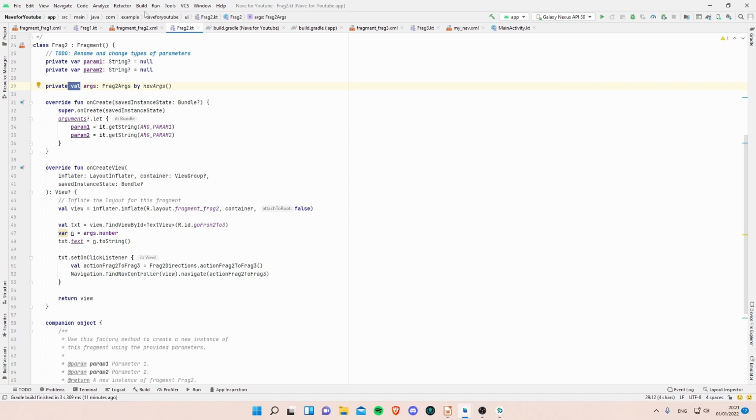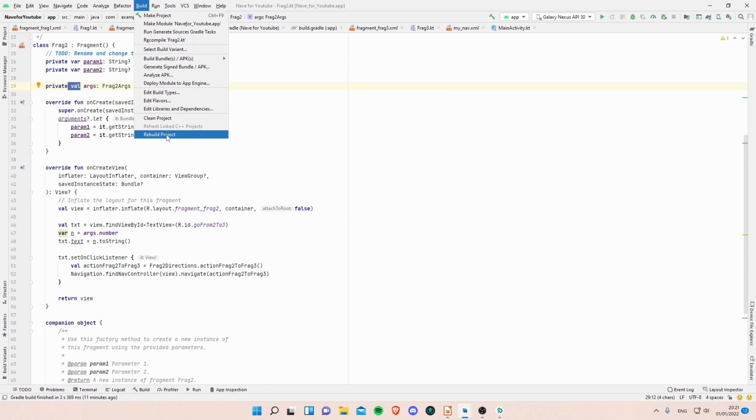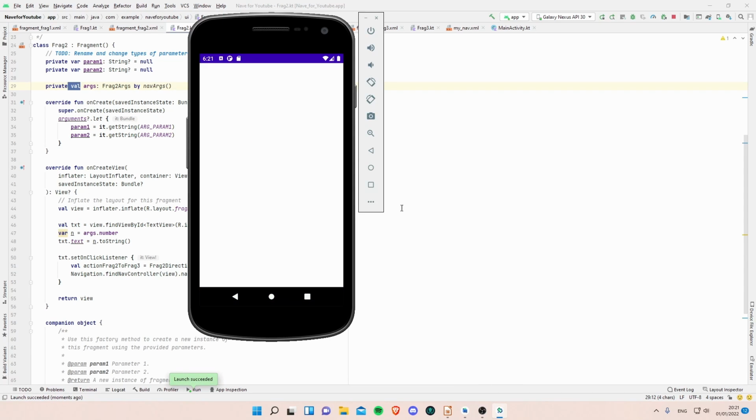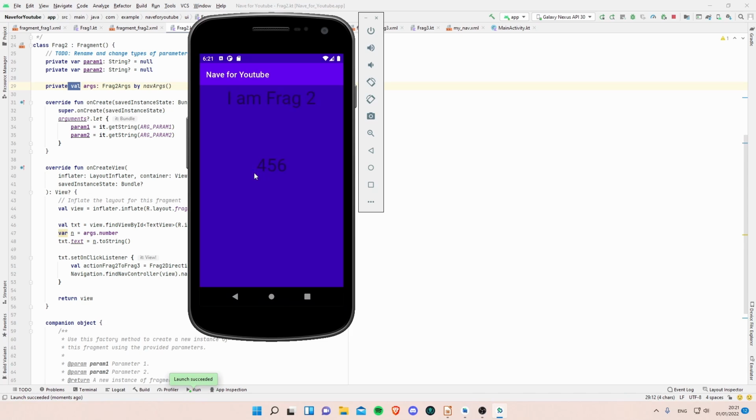So let's recompile and rebuild and see it running. So we go to fragment2, and you see 456 here. Remember, the default value is 123, so this shows that the information did actually go through. So that's all for the demonstration. I hope this was useful to someone out there.